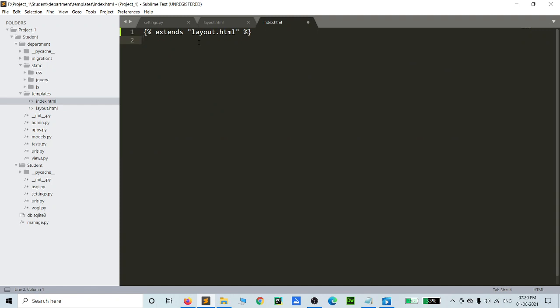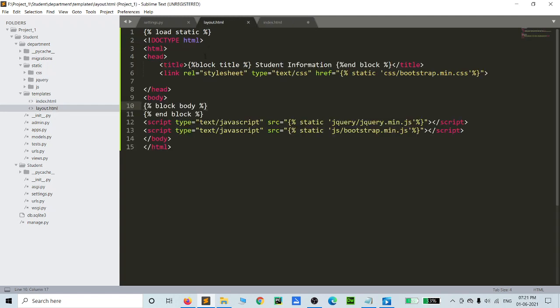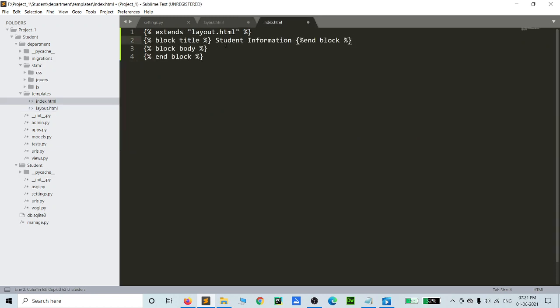So after that we can add our block sections inside the body sections: block body, and at the bottom we can end block. One more thing: in layout.html we can include the block title. The same we can copy, then paste here. Block title.